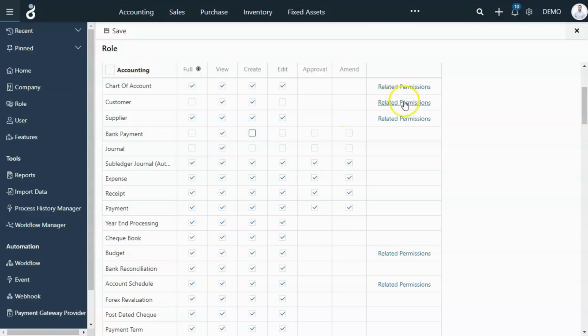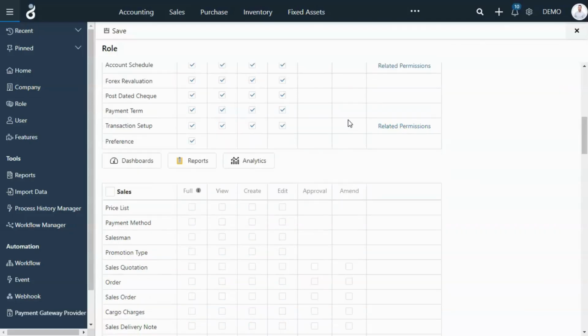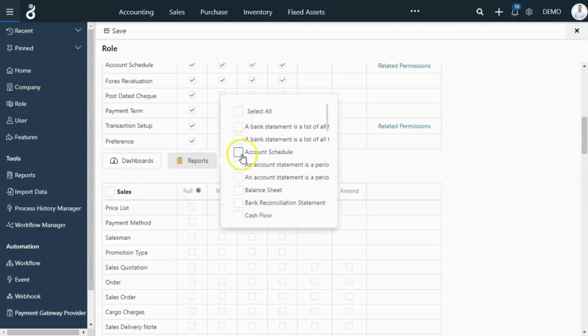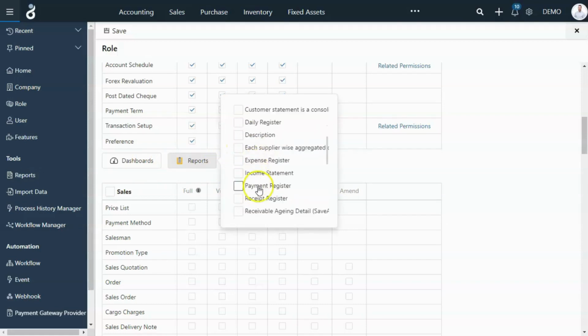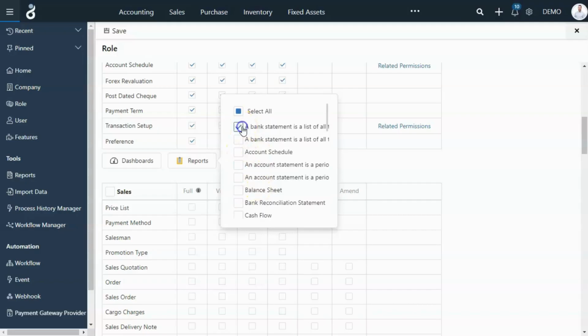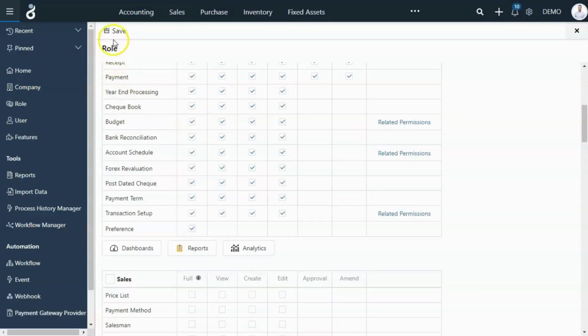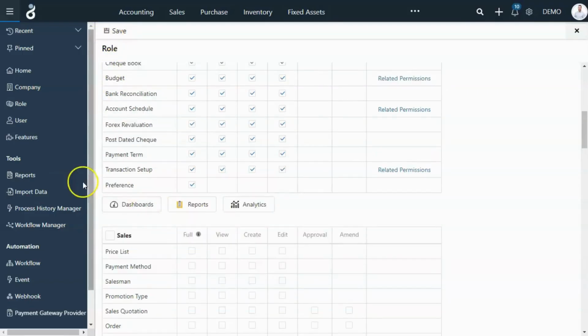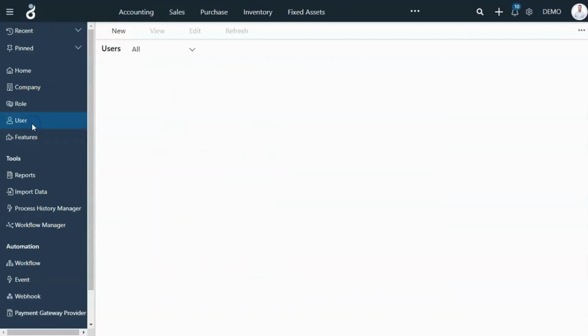Here, we have the related permissions option. This will allow additional access options related to the main master. Next, we have options for dashboard, reports, and analytics. By clicking on these options, you can assign permissions based on your specific requirements. After assigning all the permissions, click on the Save button. Now you can assign this role to a user.